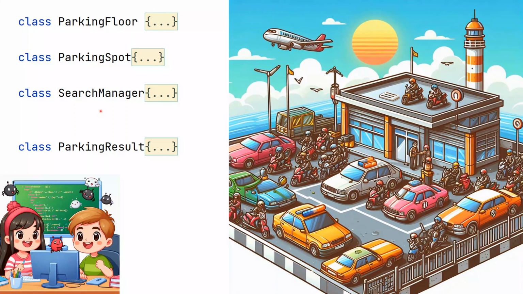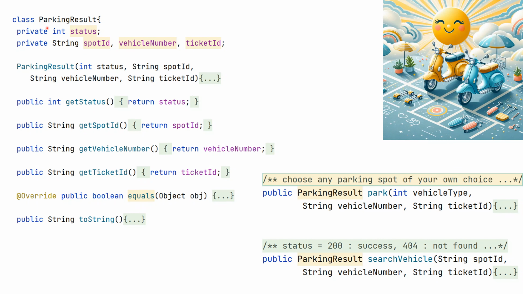Of the already parked vehicles, and class ParkingResult is given in the question itself. It is sort of used to pass data. Let's start with the code of class ParkingResult. This class is mentioned in the question itself and it is returned by the methods park and search vehicle. It is used for passing data as we can see, and there are 4 main fields.